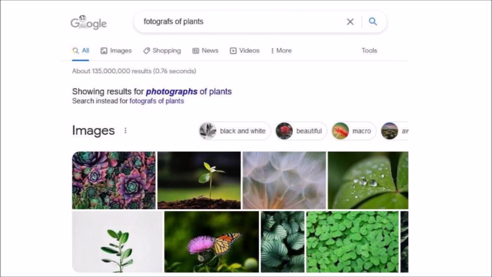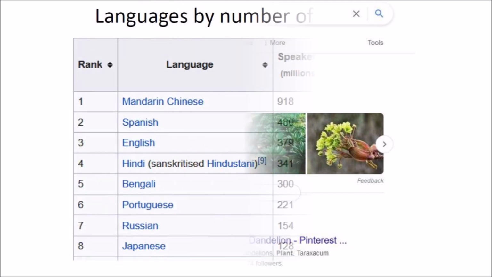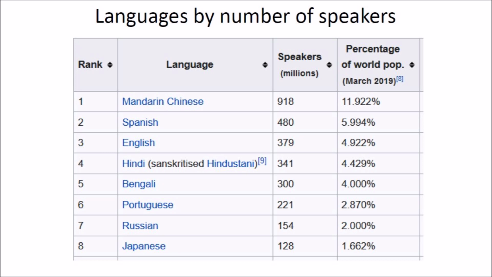A search for photographs of plants where the word photographs is spelled with F's shows the results for the correctly spelled query. But if you insist on searching for photographs of plants spelled with F's, you will start getting results in foreign languages where the word photograph is really spelled with F's. Thus far, I have only mentioned searching in English.